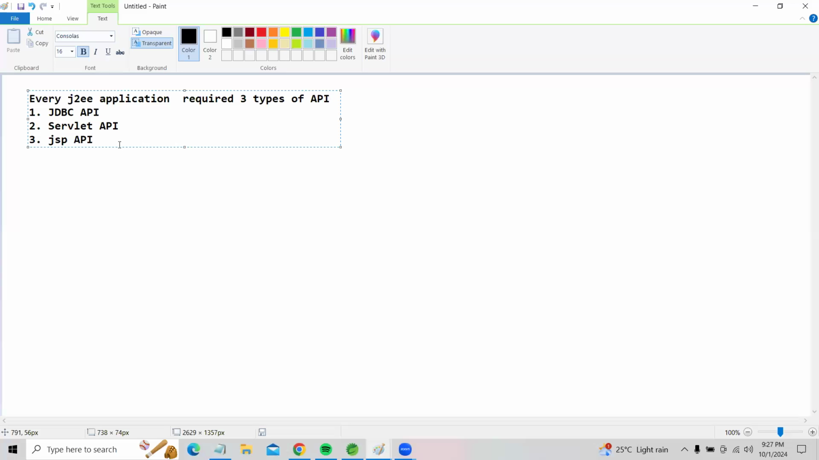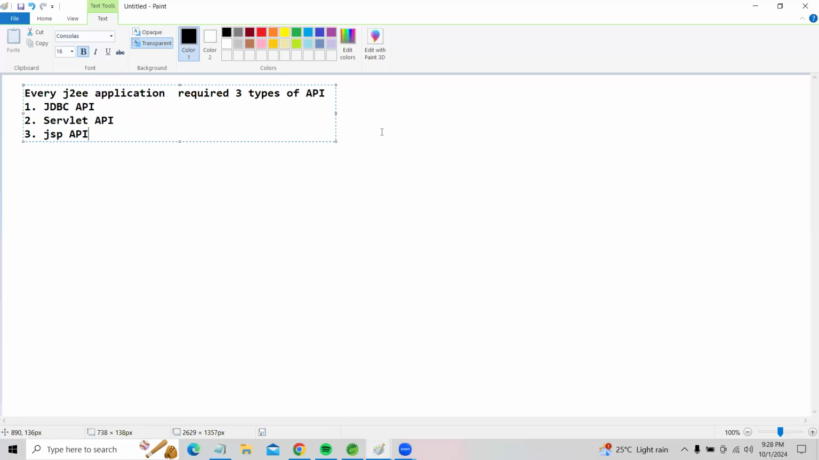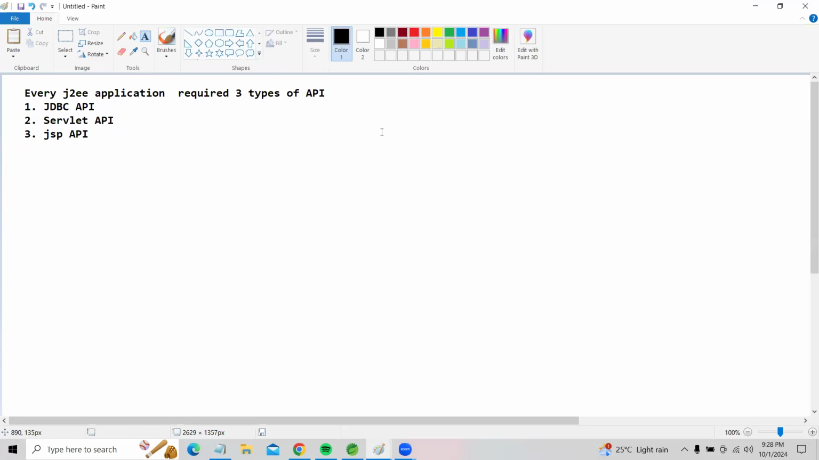So, to develop any web application with the J2EE concept, before the framework, we use 3 types of APIs. The first is the Jdbc API, the second is the Servlet API, and the third is the JSP API. By using these APIs, we develop our complete web-based application. But while developing with these APIs, we face many problems. Clearly, I will explain what the problems are, and slowly we'll move into our framework concepts. Now come to the point one by one.